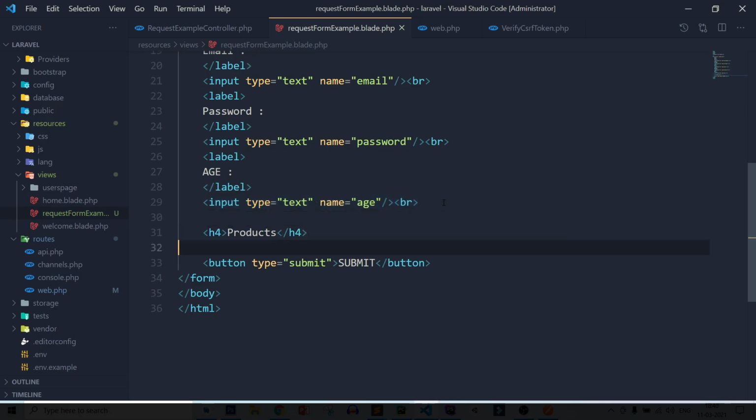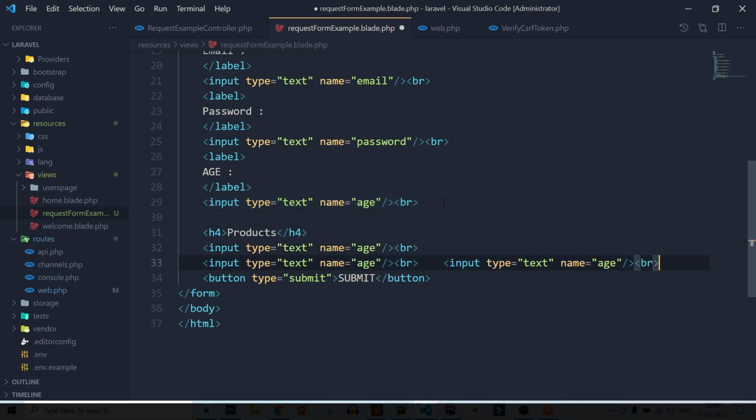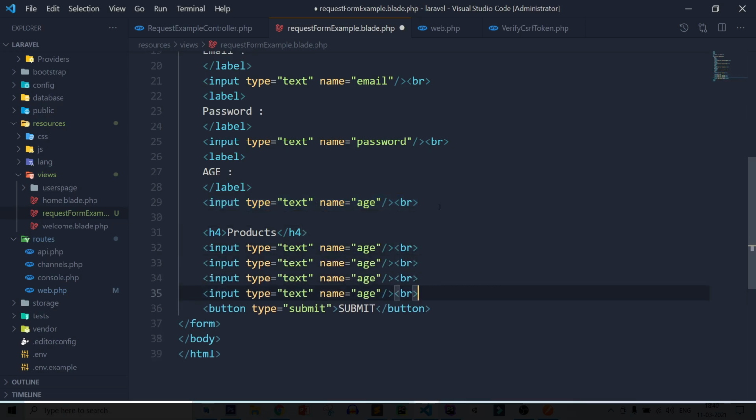So let's see products, products in array. So here I am using products in array format, meaning array HTML inputs. So let's see how you can access such type of values in your Laravel project.